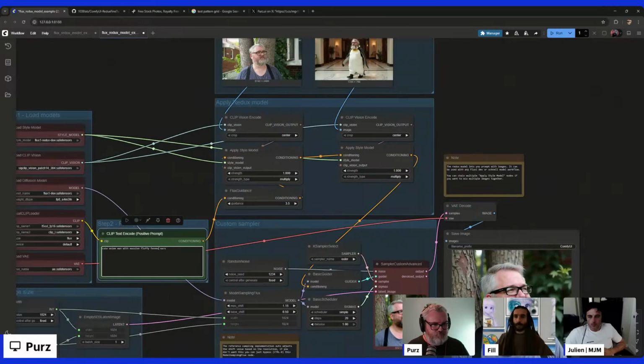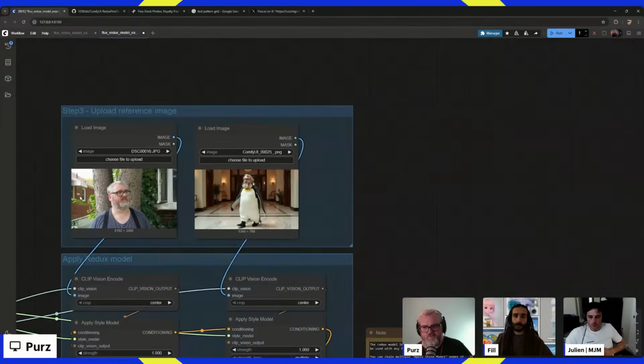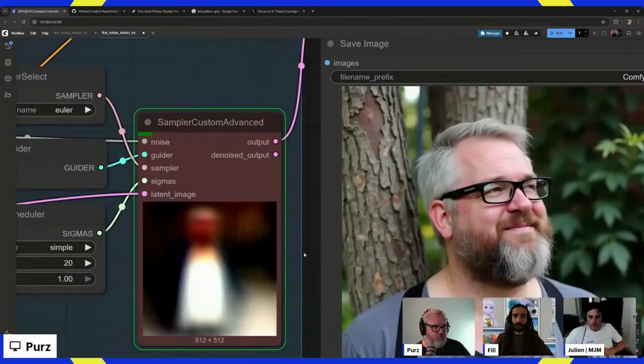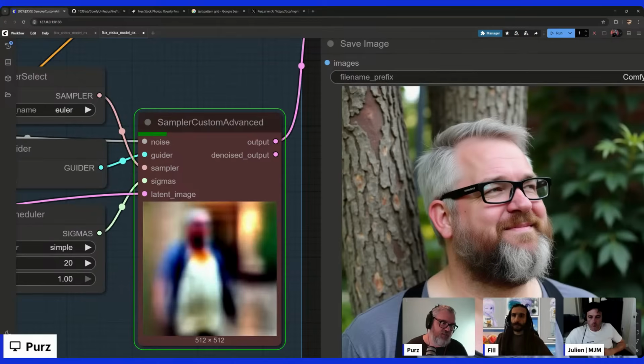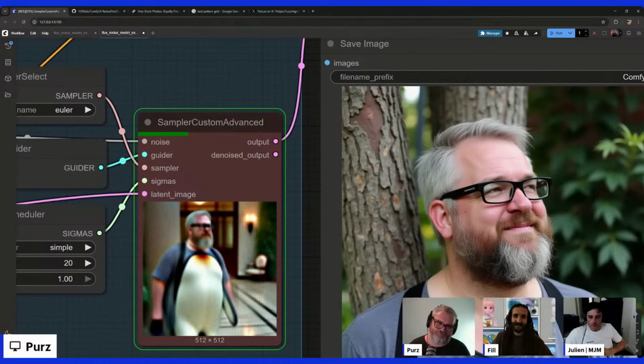Man in a penguin suit. So our starting image, sort of our second image here. We'll see what it does. Looks like it's doing something. Ugh. I love it. It's perfect.